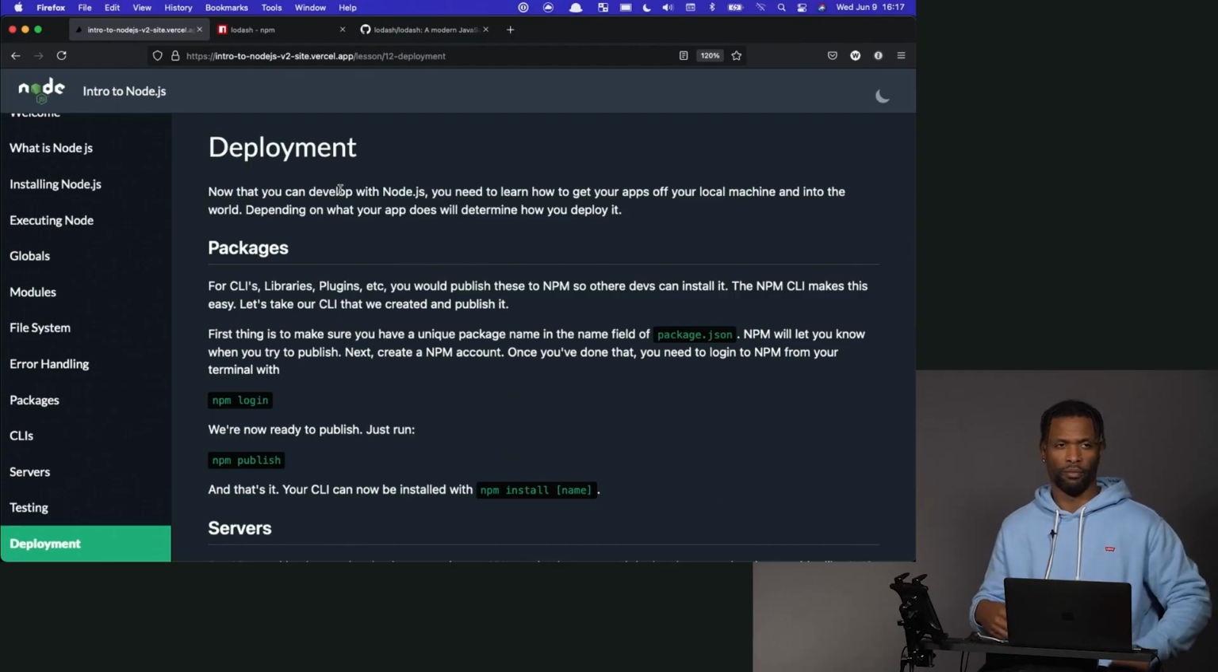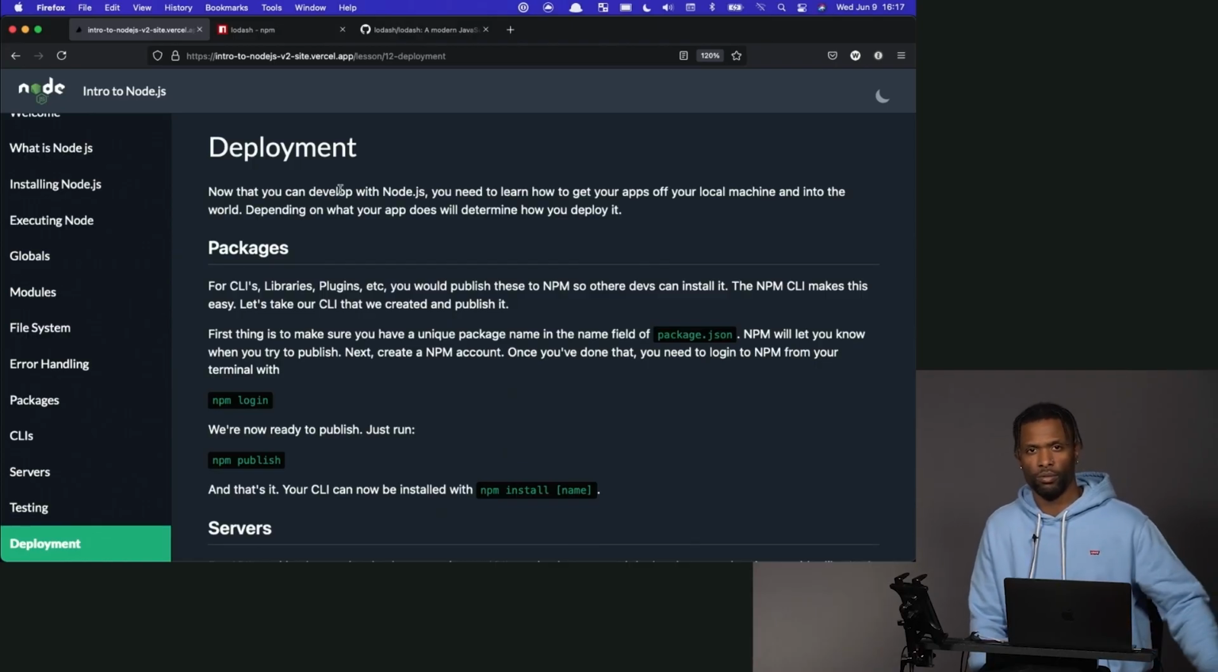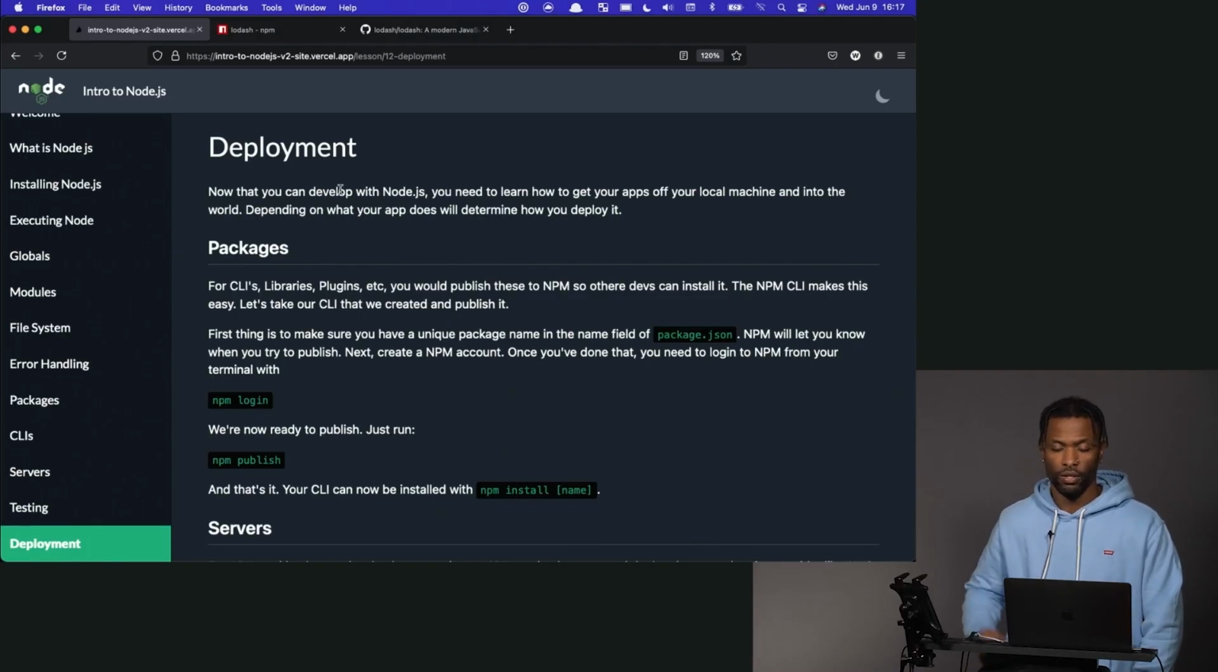If you're building a front-end app, you deploy it to CDN. You build it. If it's a server rendered thing, you throw it on Heroku or Vercel or Netlify or whatever. You get it off your machine. You deploy it to some other machine somewhere else. Well, whatever you're doing with Node is going to determine how you deploy or publish it.